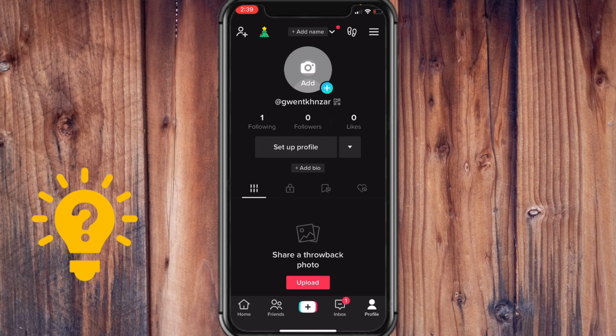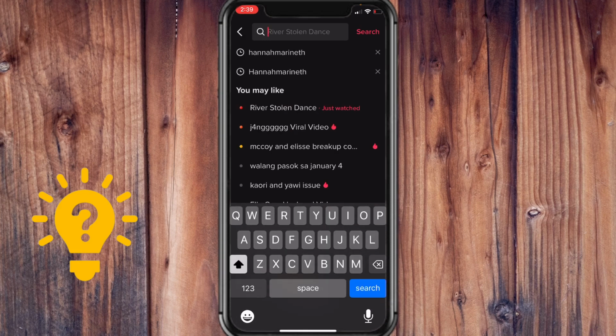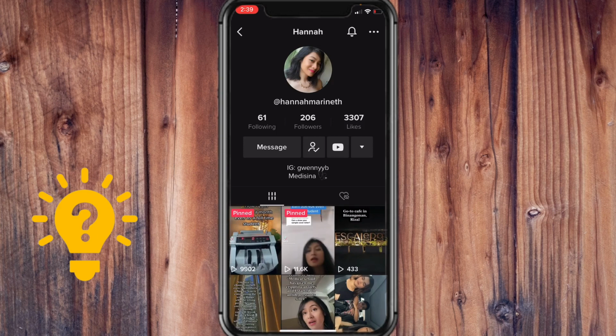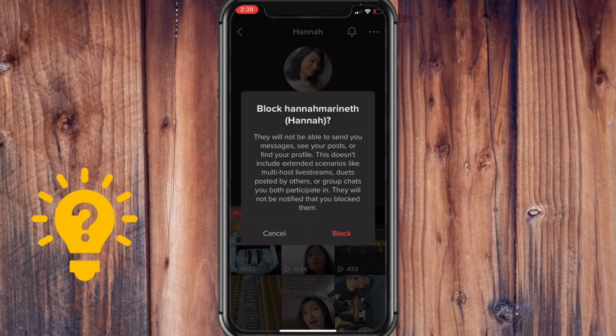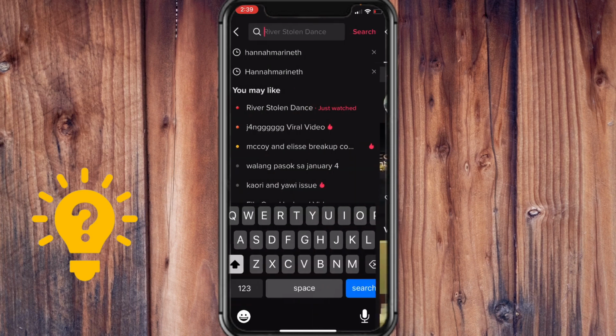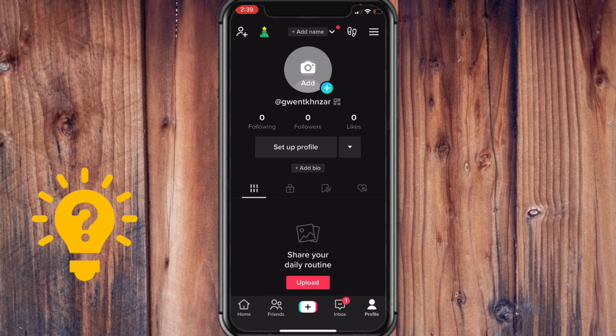So I'm over on my second account and I'm just going to tap on friends and find the username of my main account so that I can block this account. Confirm. And once that is done, I'm just going to go ahead and switch to my main account to see how that looks.